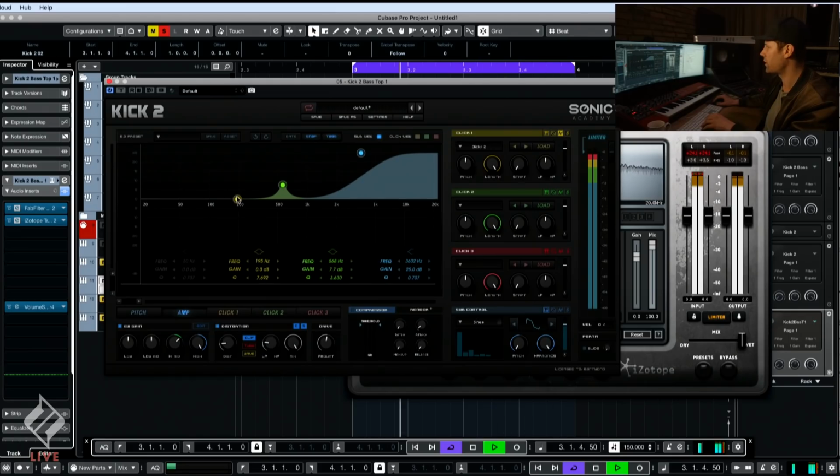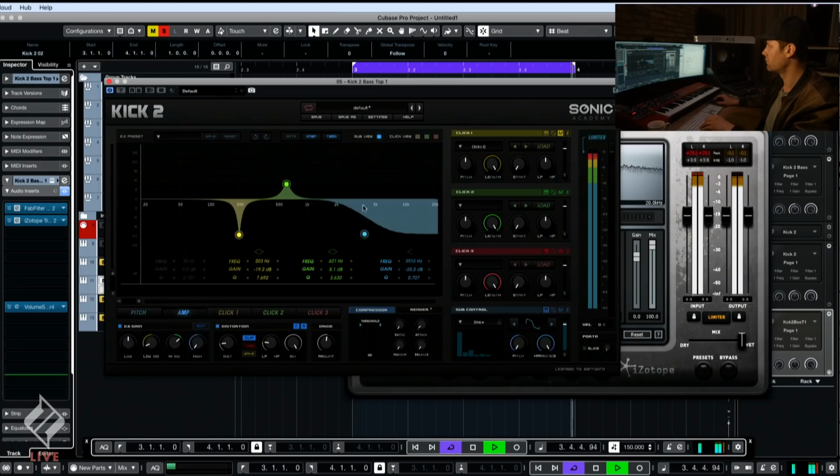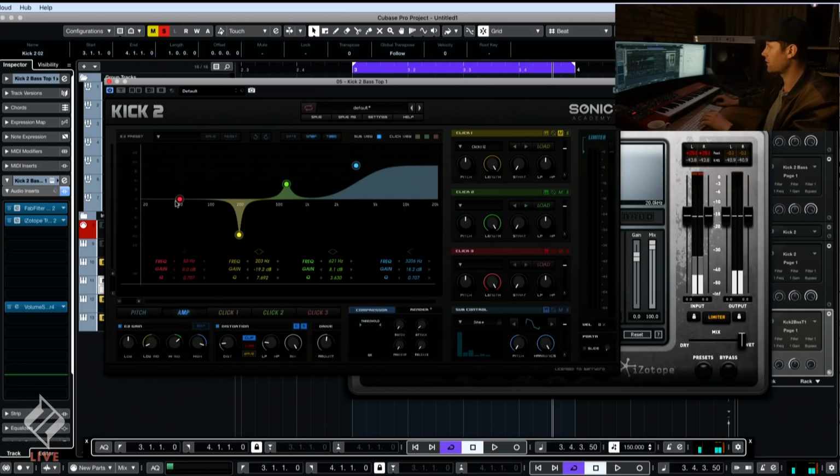Let's EQ it some more over here. This is cool. Also the low frequency over here. Let's handle this one.